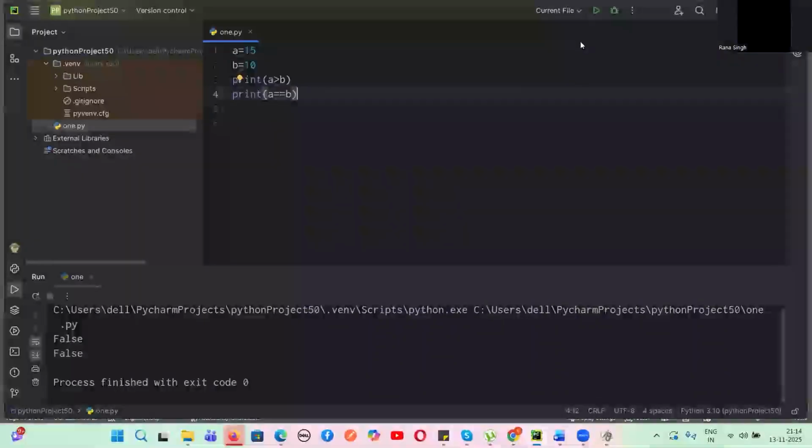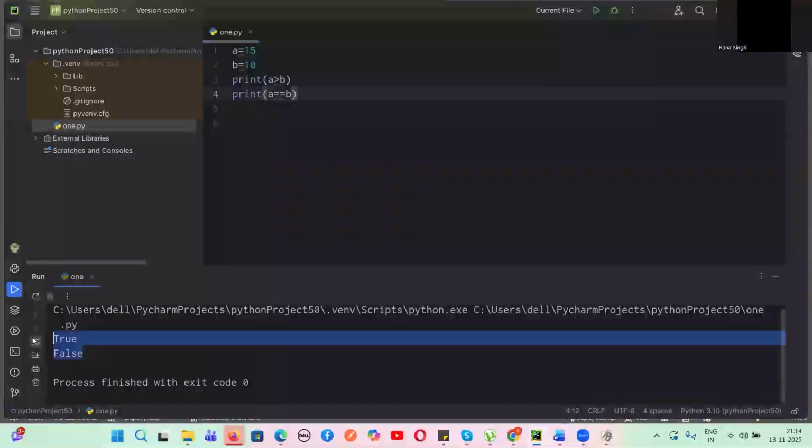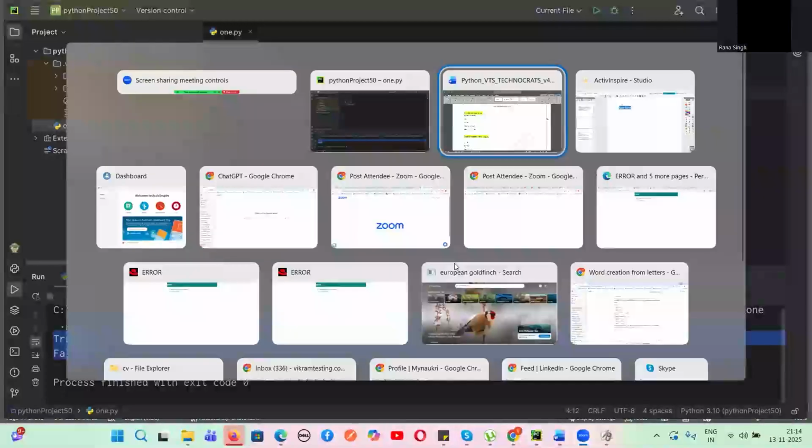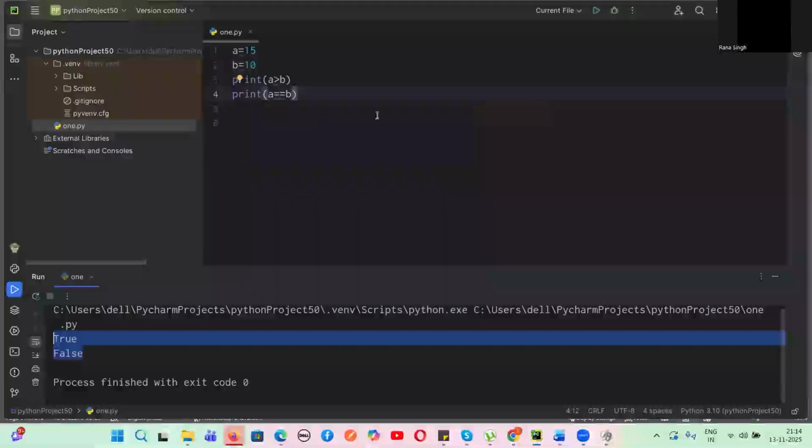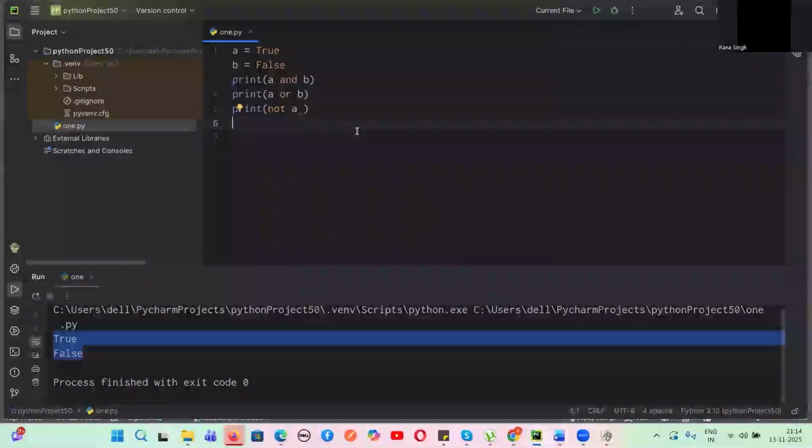True, false. True, false. Yes or no, guys? Are you understanding this is just a true, false based on the relational operators, greater than, less than, equal to? Then there's something called logical operators, which are and, or, not. Let's suppose these are the logical operators. So now you can tell me what will be the output.